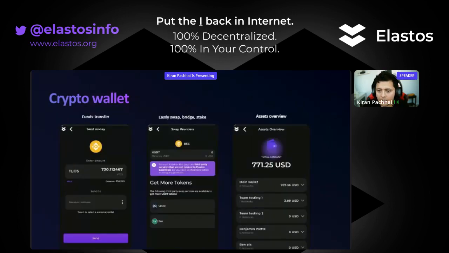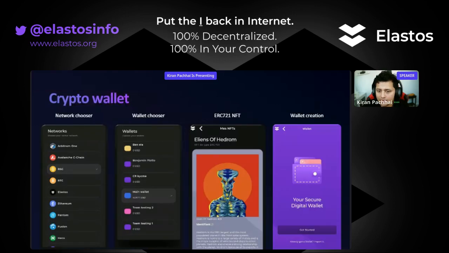So here you go again, more screenshots. You'll be able to do everything that you can easily do from any other wallet. So all of that feature is available on Essentials. And here you'll be able to see all of these different networks that you can choose. And then you can choose different wallets with different themes. And you'll be able to see NFTs, ERC721 NFTs right on Essentials, without having to leave the browser itself. And all of that you get in one place.